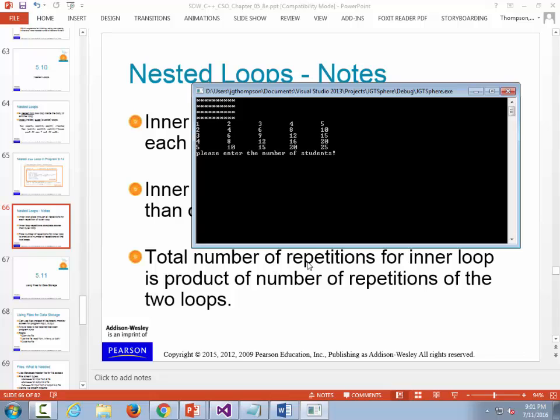And the total number of repetitions is the product of the number of repetitions of the 2 loops. Since this was a 10 by 4 rectangle, and this one iterated 10 times, and we had 4 iterations of the outer loop, that's 40 total, 10 times 4. This one had 5 outer loop, 5 inner loop, and so 5 times 5 is 25. 25 iterations total, and that's why we have 25 places in our little grid of numbers here.